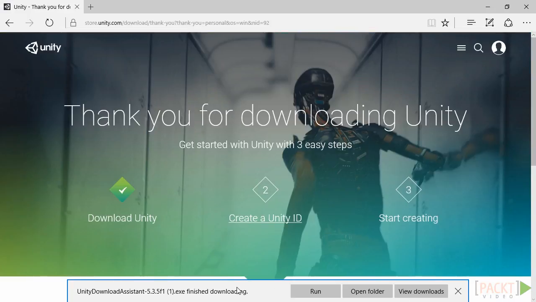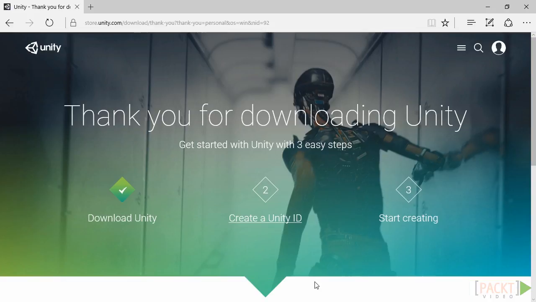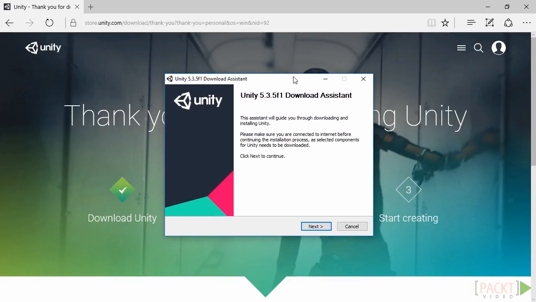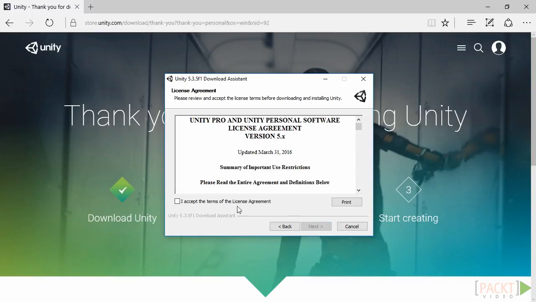You can see that the installer downloaded very quickly. We can run the installer just simply by clicking it. If you receive a security warning, that's okay. We can trust Unity. It's a very large company. So this is the download assistant, and we're going to click Next.